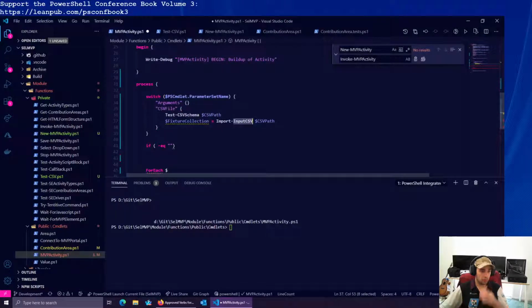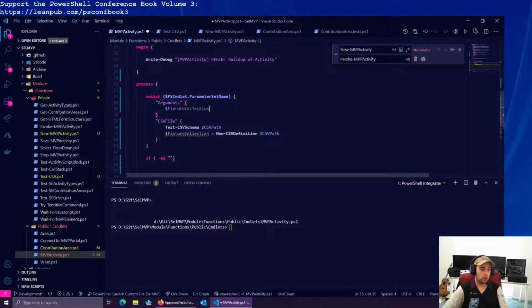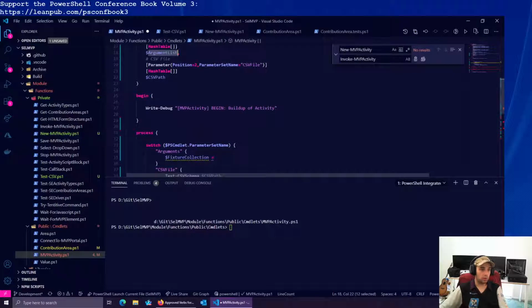Then we can just go basically import CSV definition. Actually, let's just call it new CSV definition. And then basically pass the path, and it creates a new definition for us within a nice fixture collection. And that will be good to go. So that is, fixture collection is just effectively going to be our arguments lists.